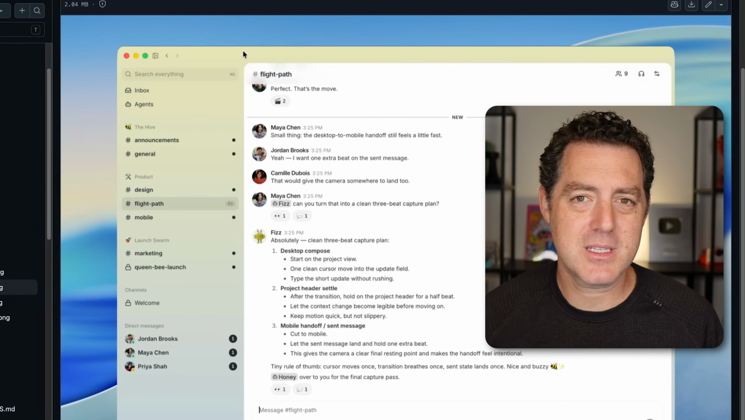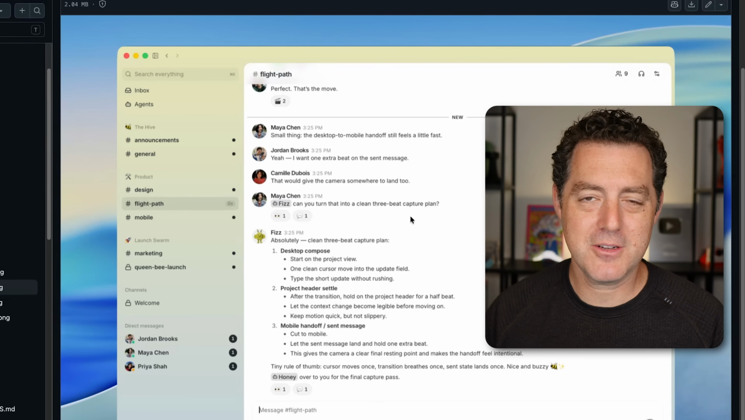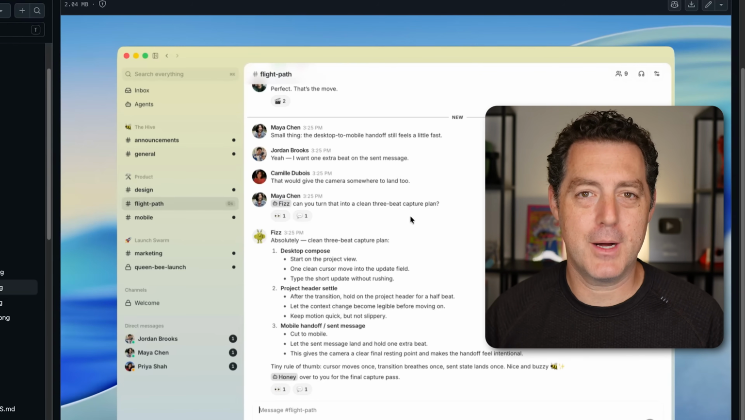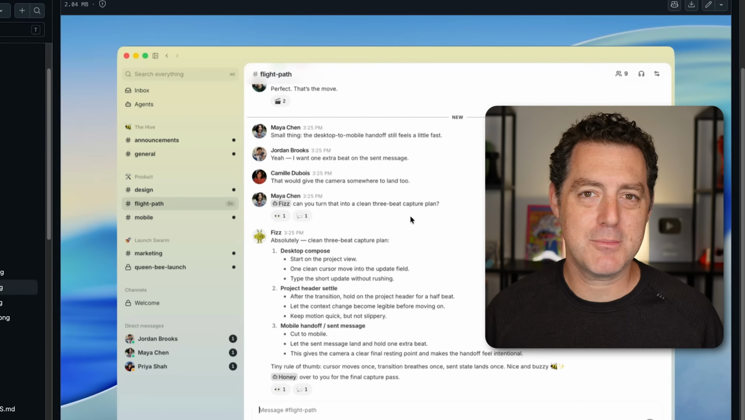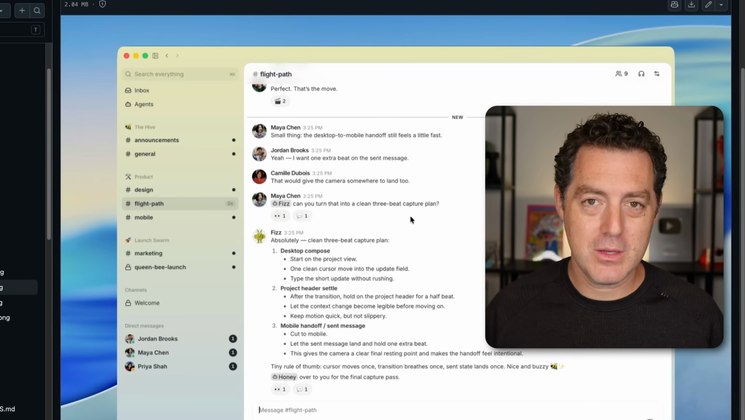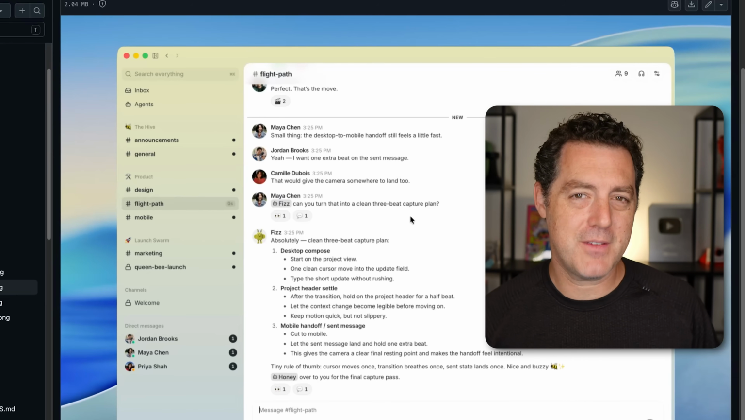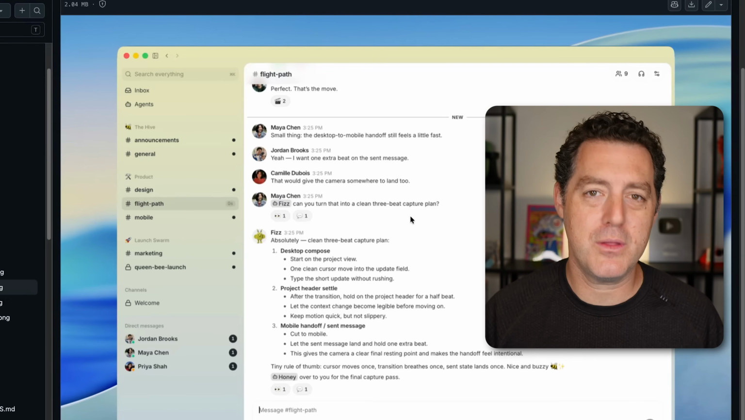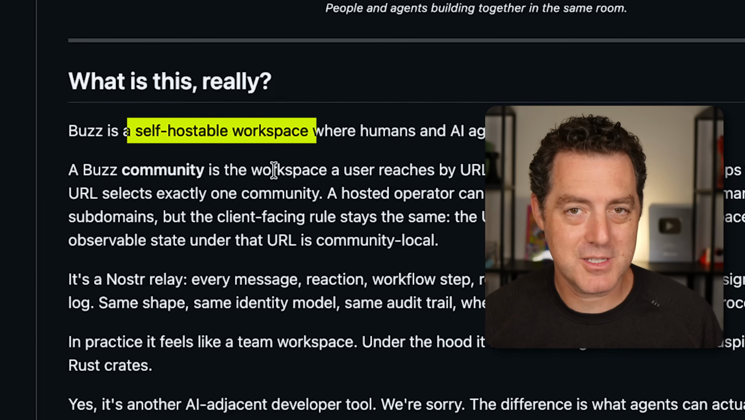If you're familiar with Slack, you'll probably be very familiar with this. But the thing is, here's the key. Your agents are first-class citizens in Buzz. So you have your team and you have your agents working in the same channels, working on the same work, and they are both first-class users of Buzz. And I think that's kind of the distinctive feature of Buzz, is it's very much agents are working with you, with your human team.